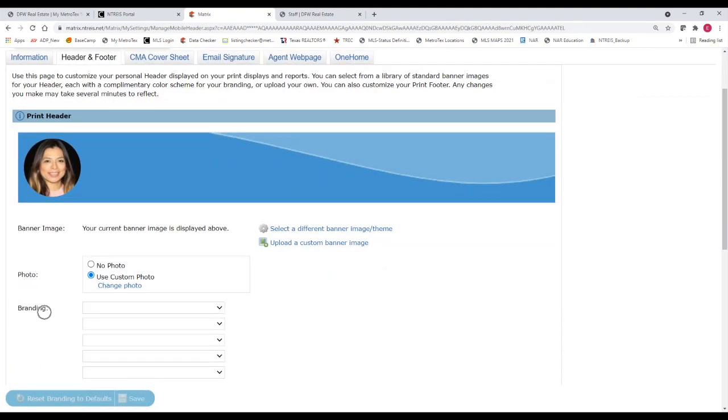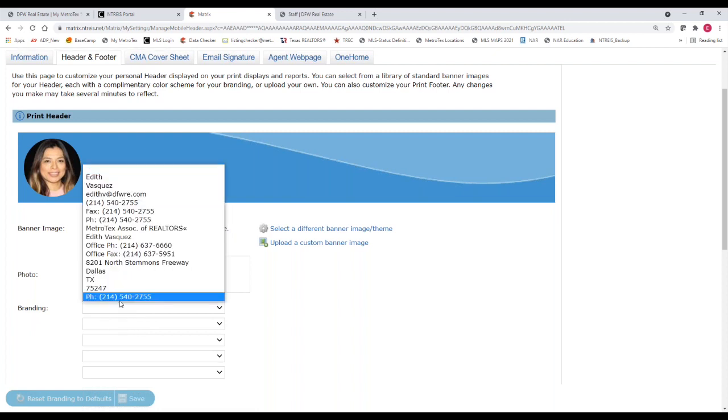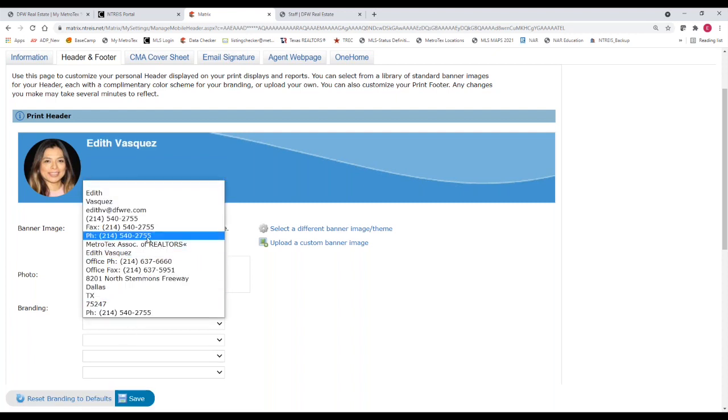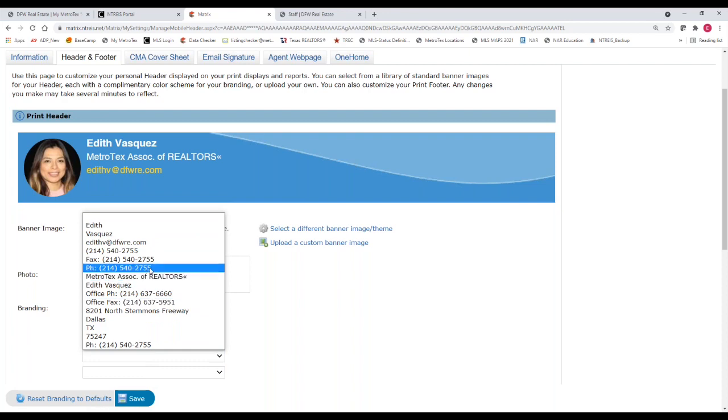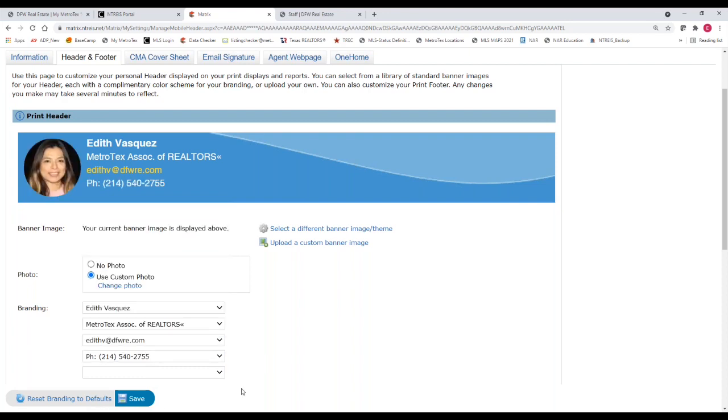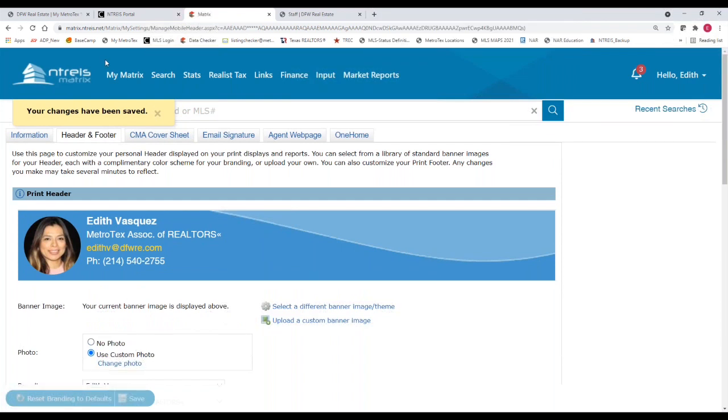Next is branding. So here, if you click on branding, it will show you different options that you have for the contact information. This information came from the Information tab. Let's go ahead and pick some information to display. Name, association, email, and phone number. Remember to always save in order for the change to take effect. And now the system is telling us that it's saving that information.